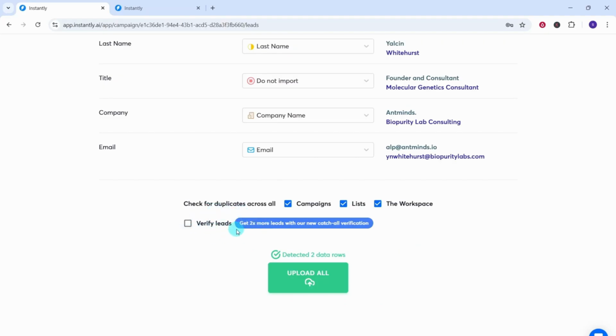I have a separate video that shows you how you can verify the leads with Million Verifier before you import the leads into Instantly AI. You can refer to the link in the video description. It will show you the number of leads here. Our demo file has just 2 leads, hence it is showing 2 data rows here.